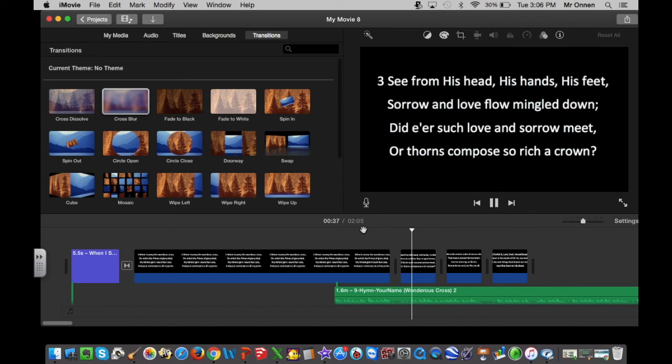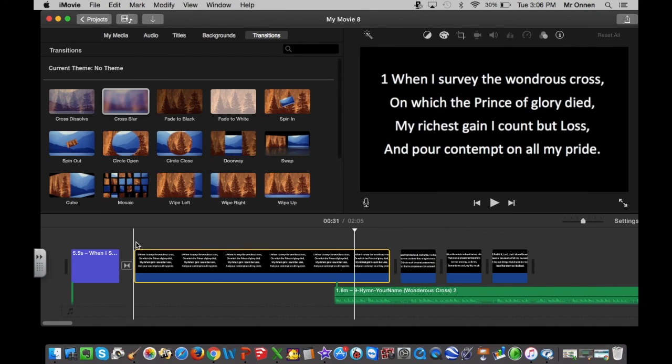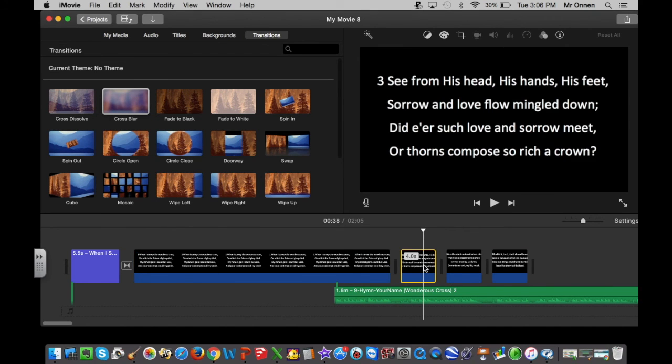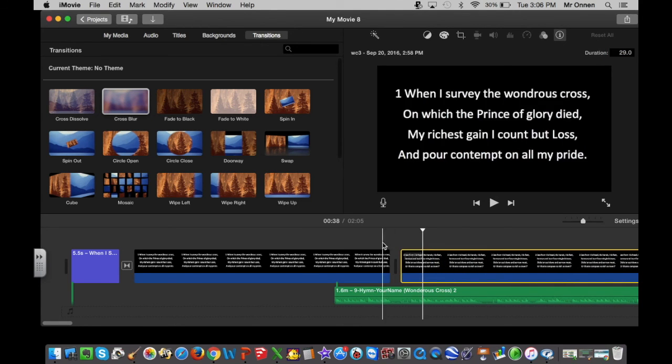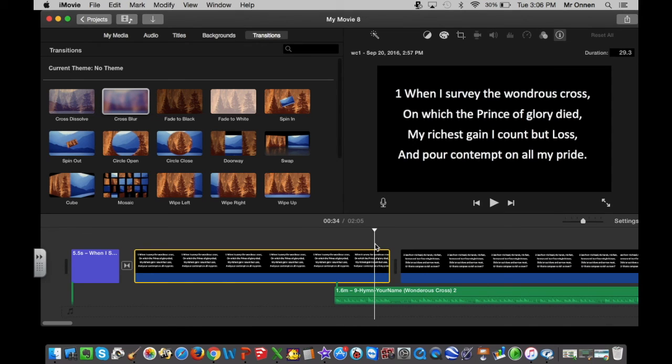Okay, so this is about 30 seconds. It's 29.3 seconds. So this one's probably going to be about that. I'm going to click on the I and put in 29 seconds and just see where that gets us. So it starts a little bit before the first word, so people again have time to read that first word before they have to sing it.